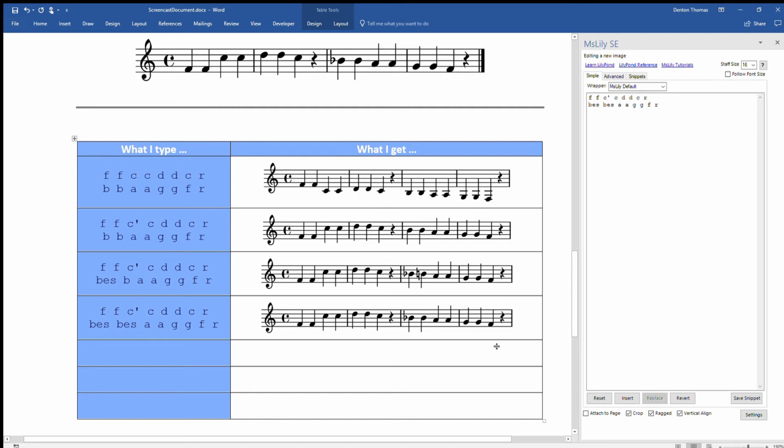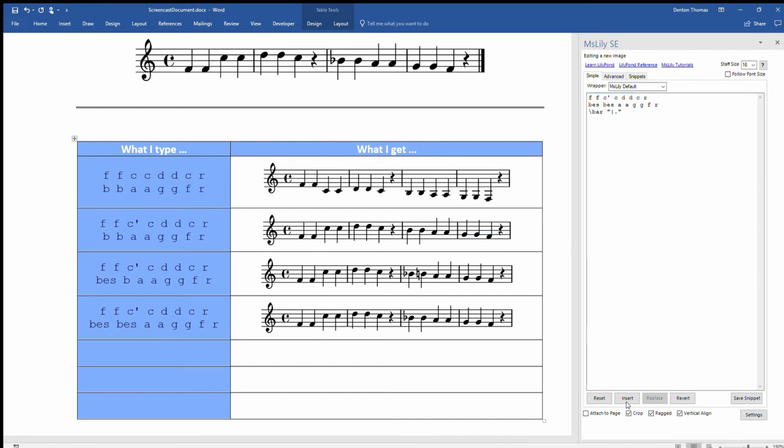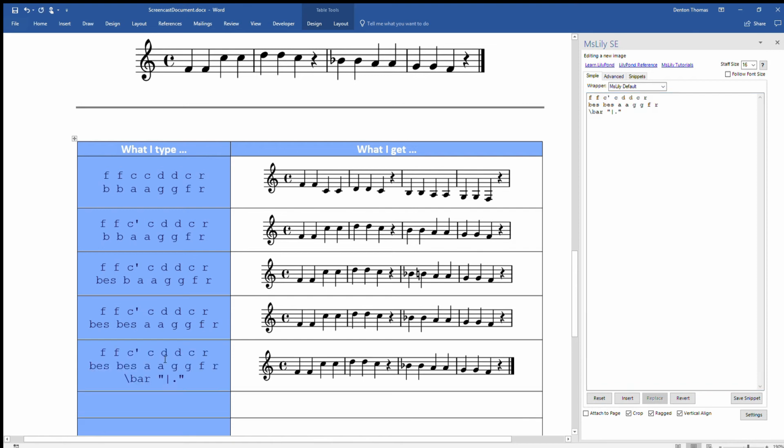That requires a command word. A command word starts with a backslash and is followed by the name of the command. Often the command is followed by another word, number, or some other details. I changed the bar line style using the bar command. LilyPond needs to know what style I want, so I follow the command with some other details in double quotes. I want a final bar line, so I type pipe dot. Great, that looks just like the original.